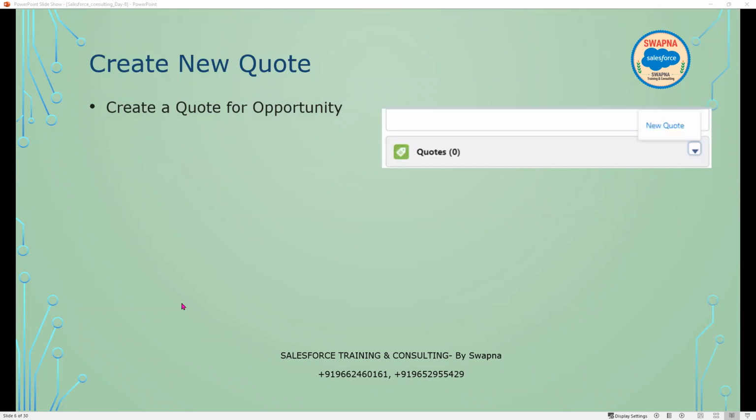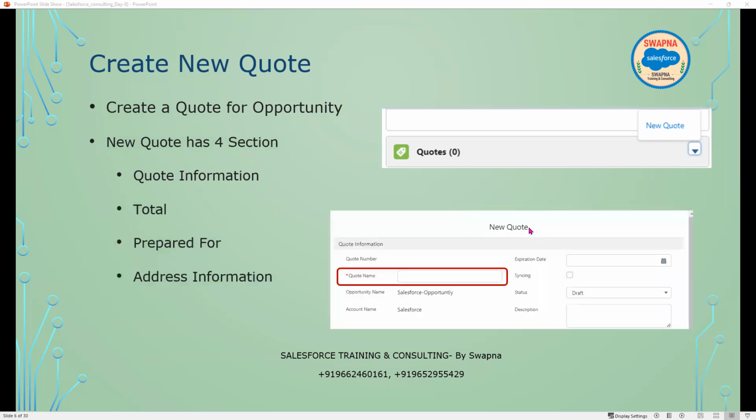In order to create a quote on the opportunity, we can see this related list called Quotes. If you click on this arrow button, it will show us New Quote. Whenever you click on a new quote, it will open up a window, and in that window you will see 4 sections: quote information, a totals section, a prepared for section, and the address information section.